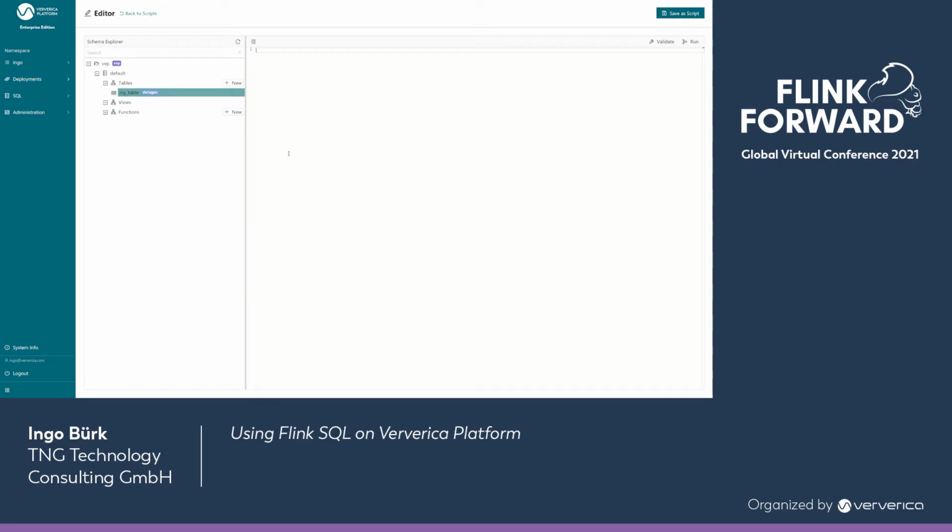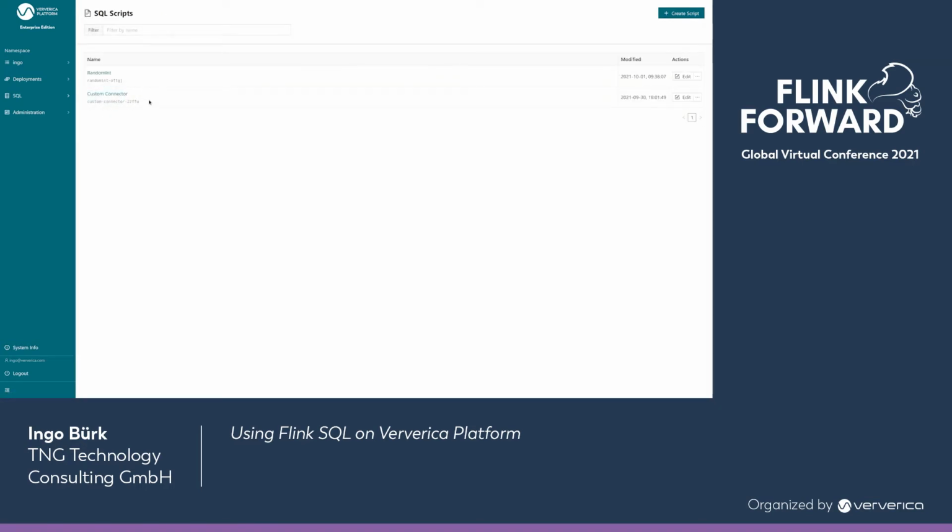As you develop your scripts here, of course, you don't want to have to copy them around anywhere, but rather just save them in the platform. So I can go ahead and save a script here in the platform directly. And also, if we head over to SQL scripts, you can see that I have a couple of scripts already prepared for this presentation. Now let's talk about the connectors.